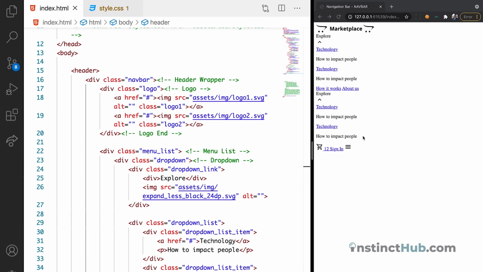With our CSS, we'll be able to add more flesh to our project. And that's what we'll be working with in the next video.